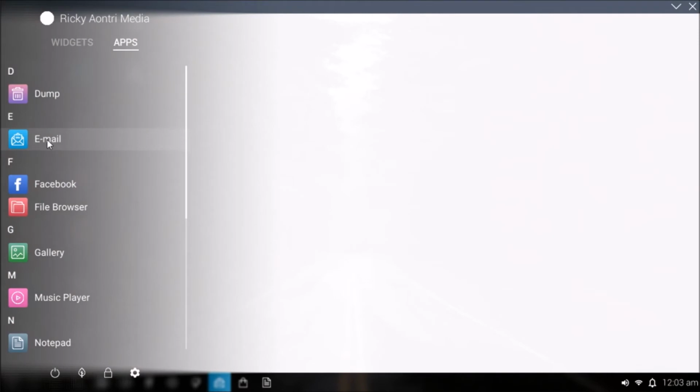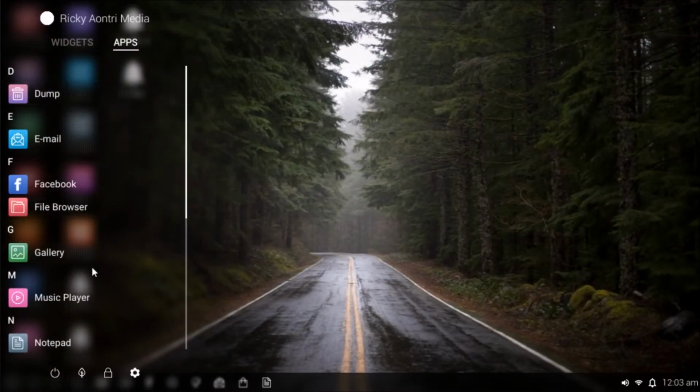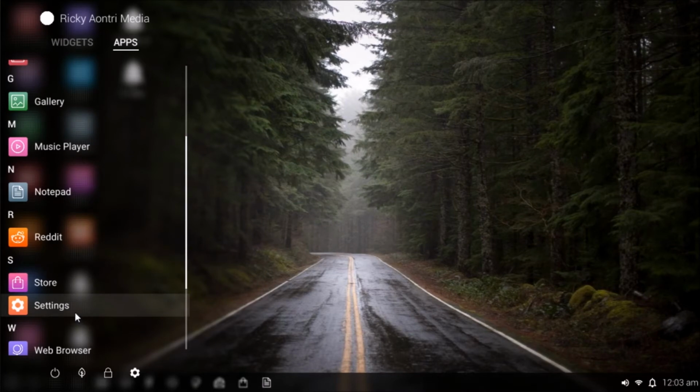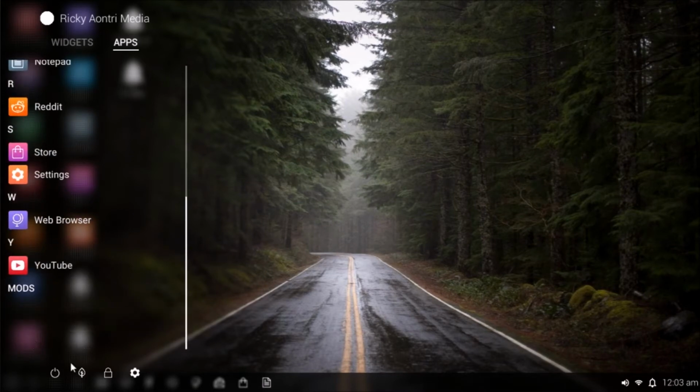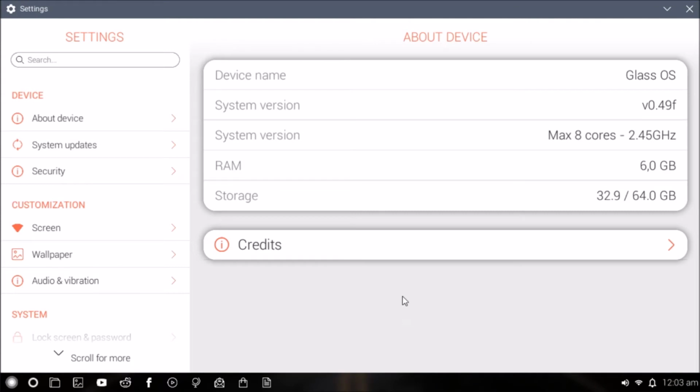Email. Doesn't work. Thought it might, but it doesn't actually work. In my own opinion, could be wrong. I'm not too sure, but still confused by the mods thing. We'll try the settings app. Doesn't work on this button, but it does work on the desktop if you double click. So this is the settings app. Kind of resembles the settings app off of Android.